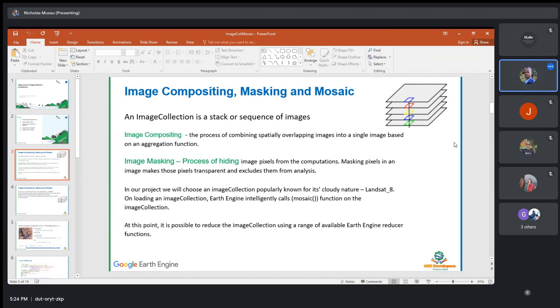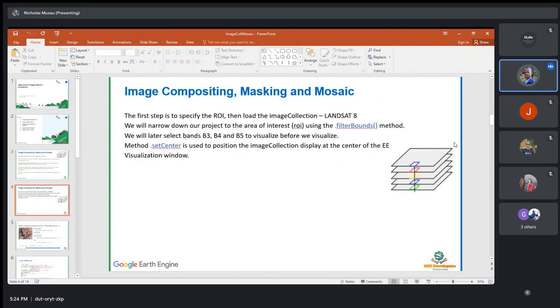Then let's go to the next one. So image compositing, masking and also. The process of what we are going to do today is that we are first going to identify our region of interest, then load our image collection. Today we'll be using the Landsat. Then we'll narrow down to our area of interest, which is now the region of interest, by filtering bounds.